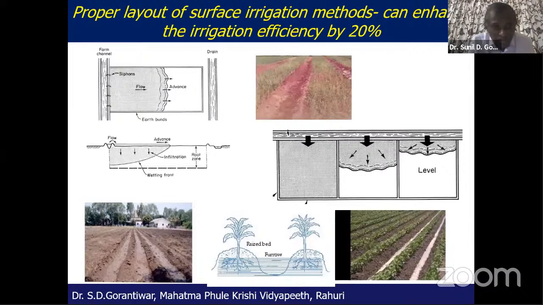What should be the width of the border strip? What should be the length of the border strip? What should be the stream size? When we say the check basin, then what should be the size of the check basin? And in ridges and furrows as well, what should be the width of the furrow? What should be its length? What should be its longitudinal slope? All these things are very important.